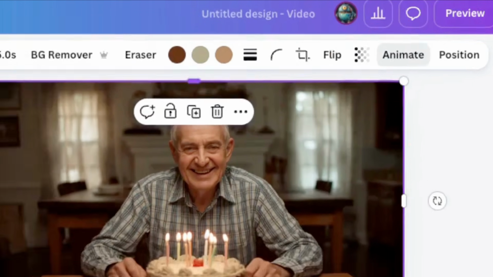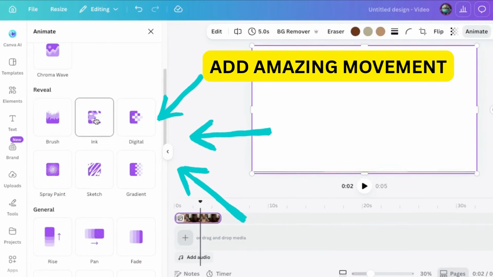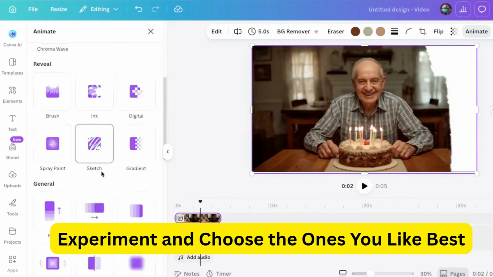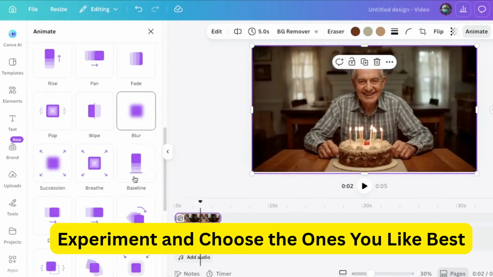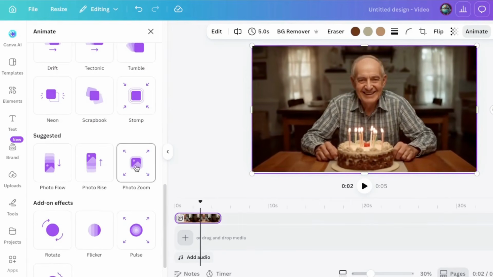Here's where the magic happens. Click on your image and go into Animate. You'll see different movement styles. My favorites are Photo Zoom. I also like Pan. It creates natural camera movement. Drift or Rise works beautifully for storytelling videos.